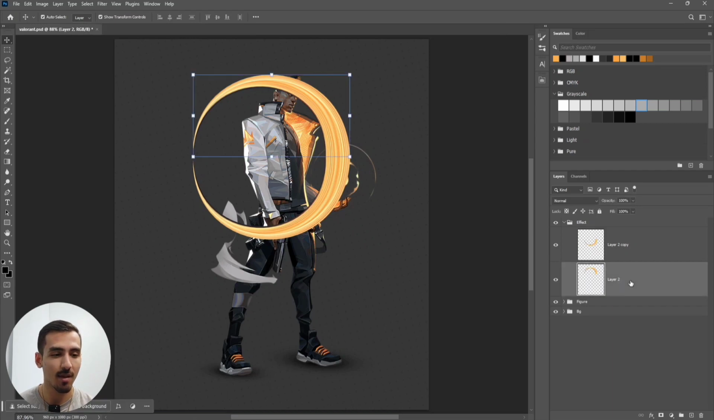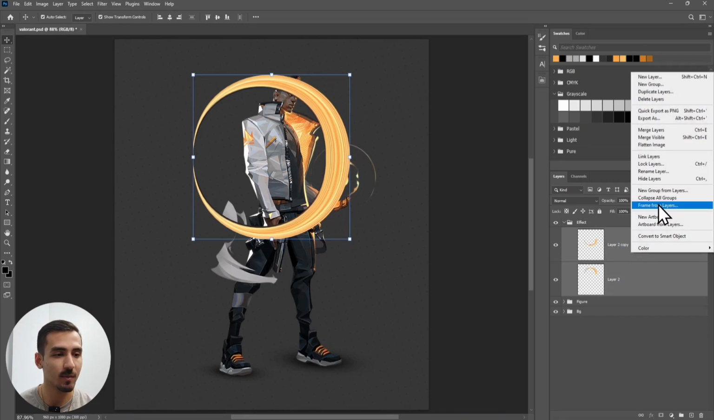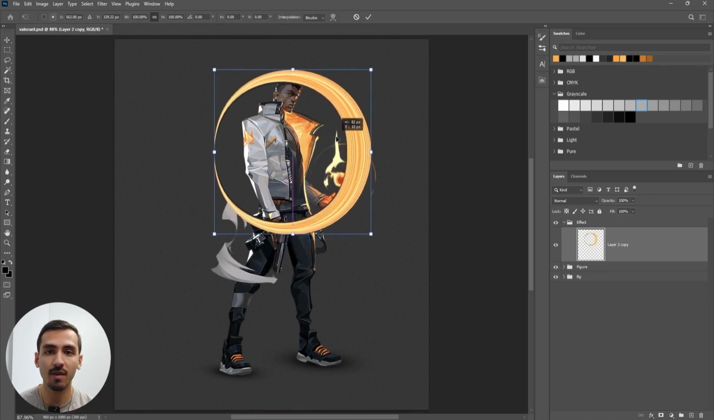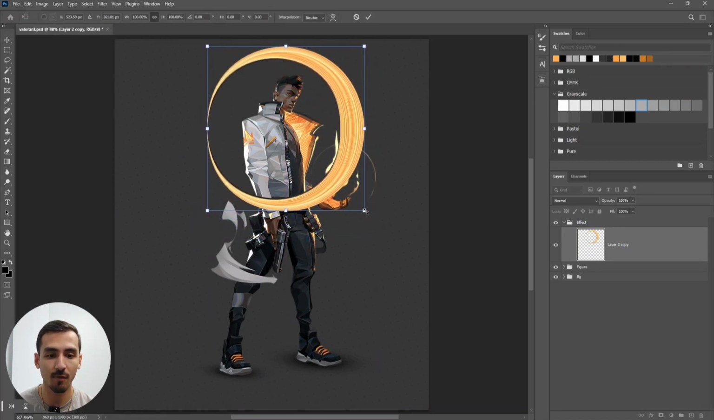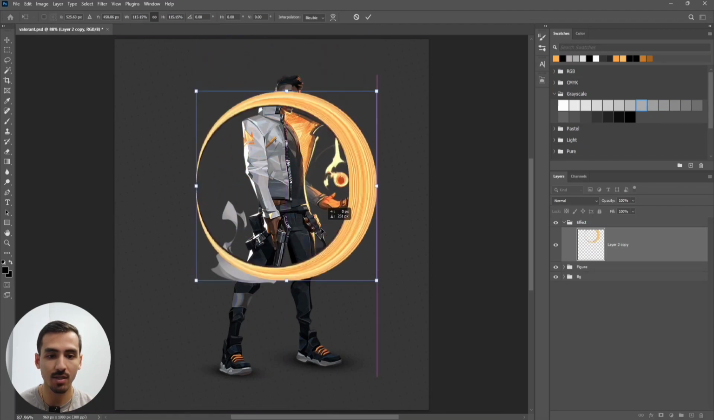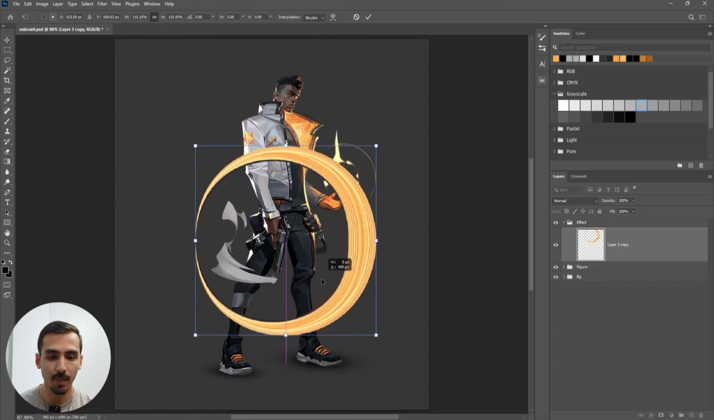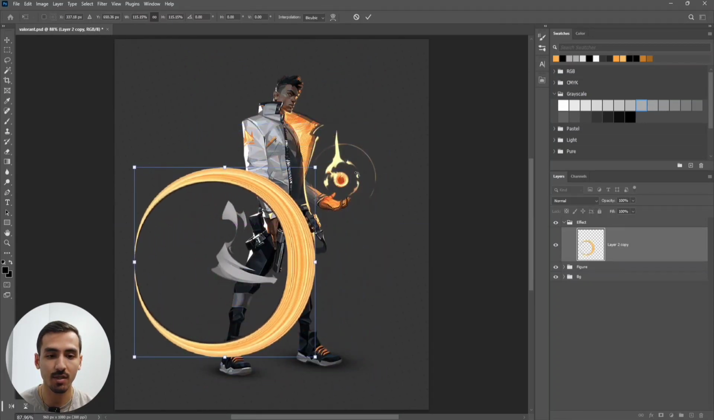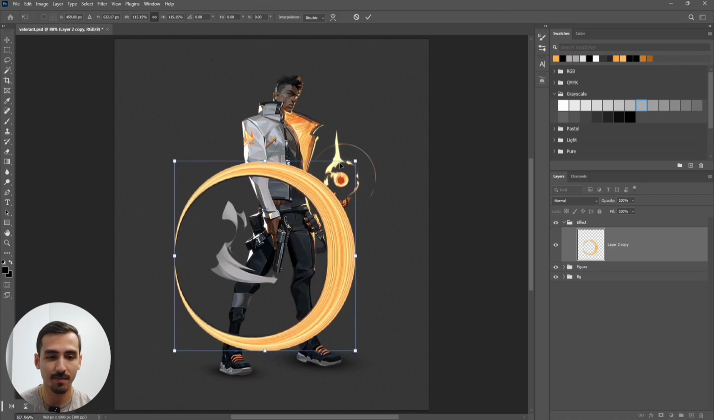At first, make a selection of both layers. Right click on one of them and press merge layers. Now press Ctrl T and adjust it with anything that you like. You can adjust it with the face, something like this, or you can adjust it with the body or anything that you like. I will adjust it with this subject. I will do it very quickly.